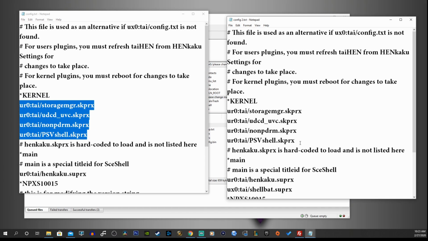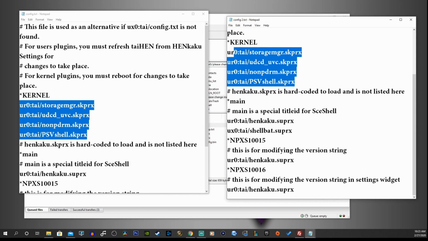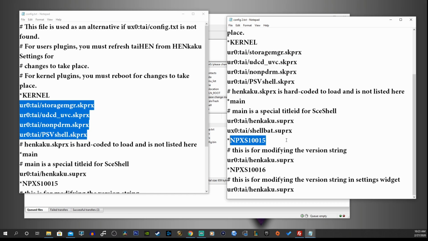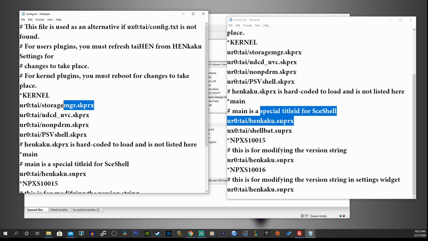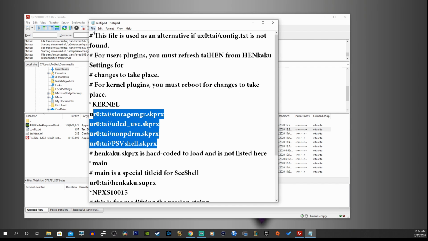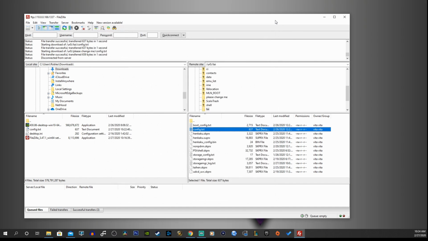So here's the old config text file, and you want to copy everything that relates to any of your plugins, right? Don't copy anything like your Henkaku or any of those. Just copy what's important, like the storage, the udcd, the nonpdrm, psvshell, and other plugins that you installed previously on your other custom firmware. Once you have all the lines in here, you want to file and save. If you don't save it, nothing's going to go into effect.